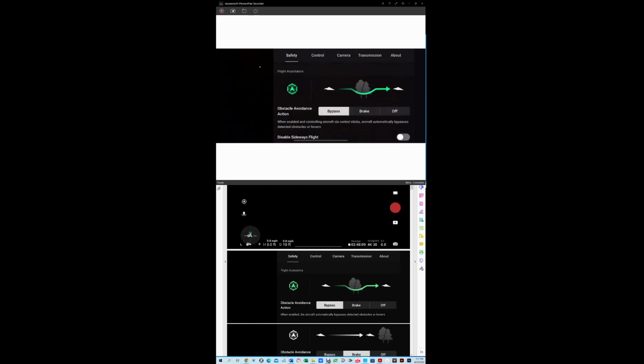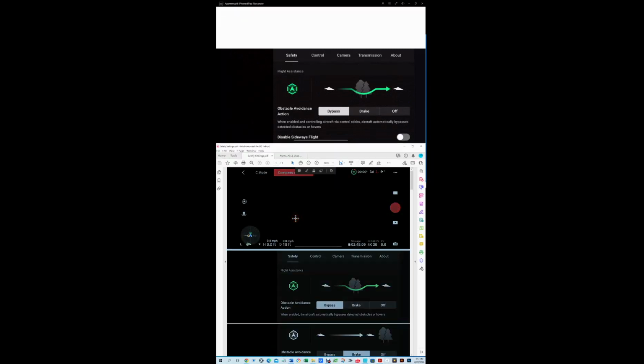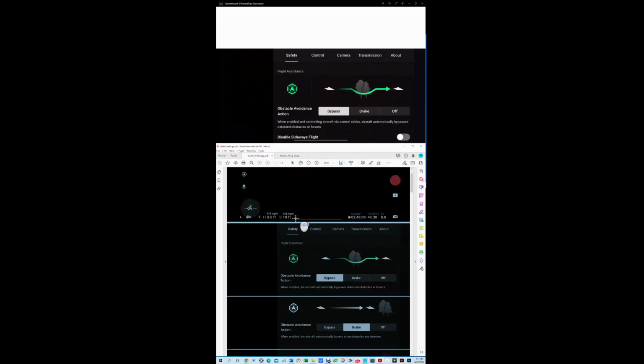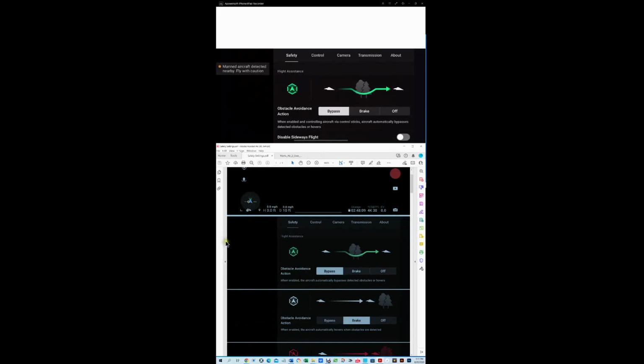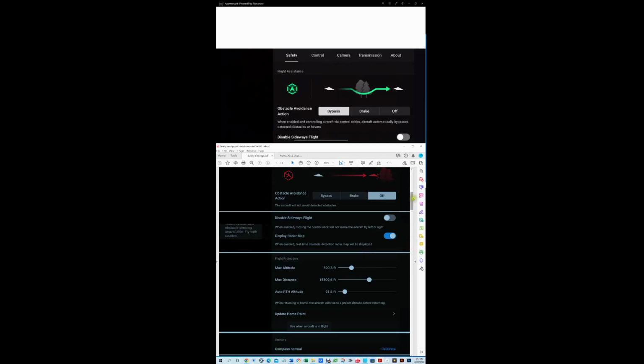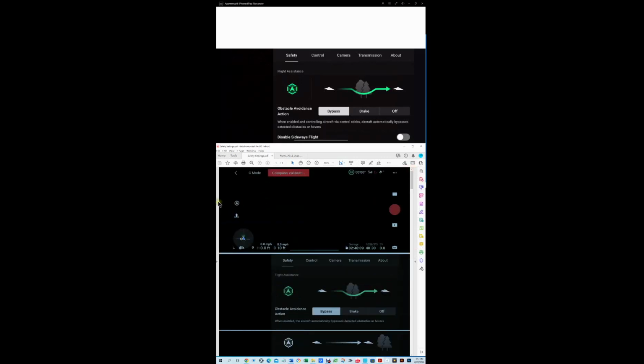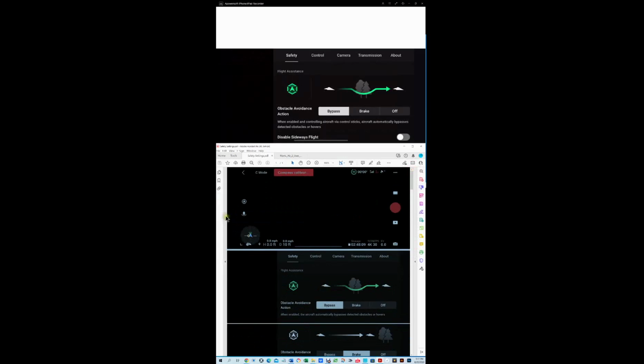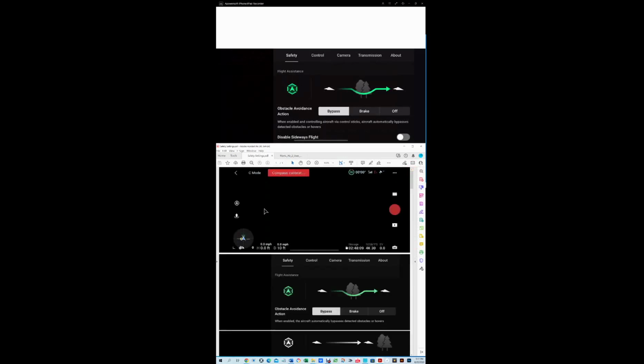Okay, so what I did was I created a PDF that mirrors those settings. Okay, so if you notice, I'm trying to deselect. Give me a second here. Okay, so like I said, on the top is my iPhone. And so when you go to safety, the first thing it's going to talk about is your obstacle avoidance.